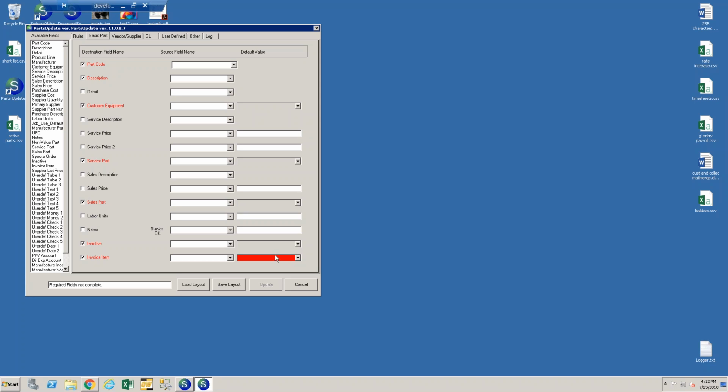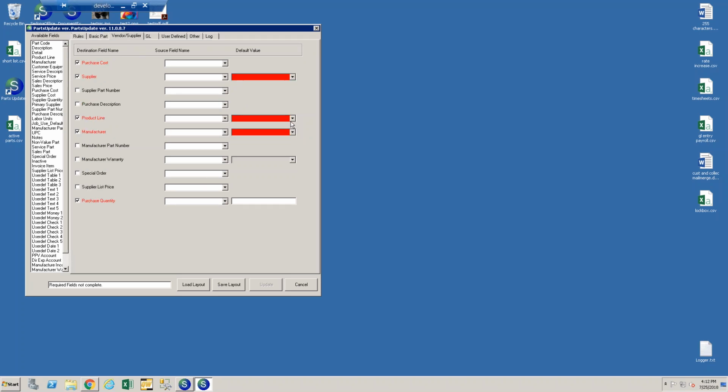But if you're adding parts, for example, the product line, the default shows in red because the updater can't add a new part if it doesn't have a product line. So if for some reason the product line in your CSV file is missing for a part or it's misspelled on a certain part, the system will use the default that you select here. The default column has one other feature as well.